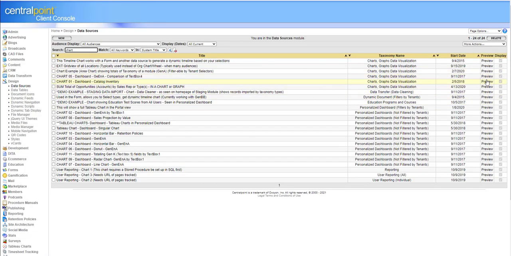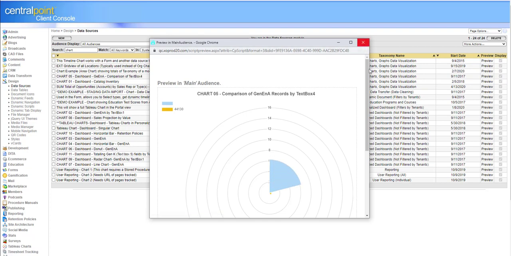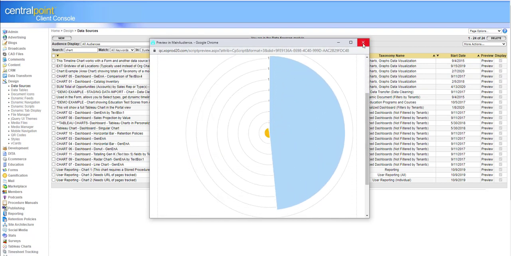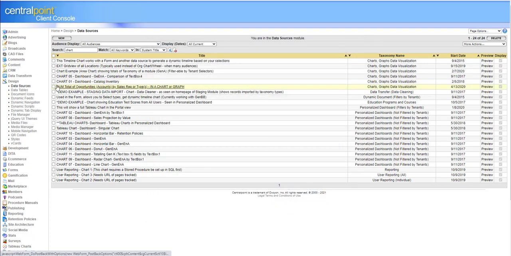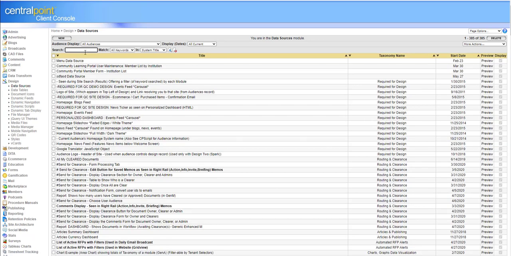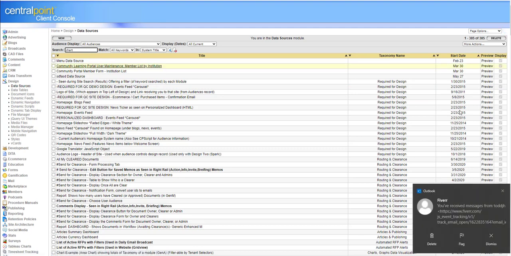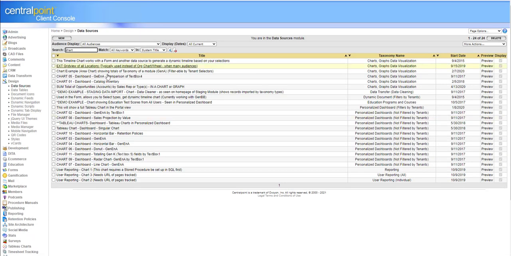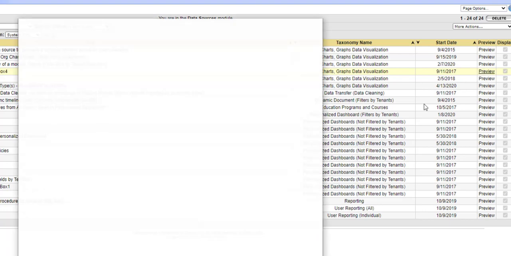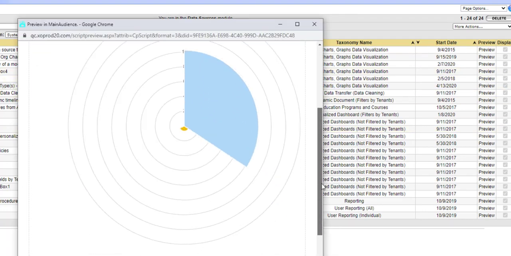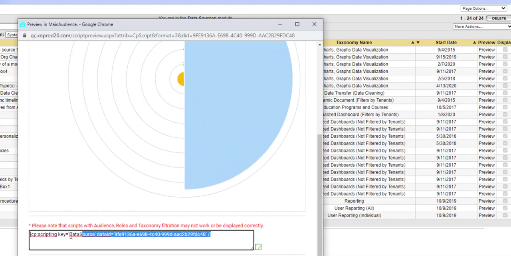Let us go to data sources in the client console and preview one of the existing ones. This data source's script, which starts with CP scripting, represents a placeholder. Wherever this script is pasted into, web page, document template, or scheduled email broadcast, it will summon and serve the formatted view, or how you wish to output that data to the user. So once you get your data source right at the source, it can be used in as many locations as you want, and is tethered to its source of truth.